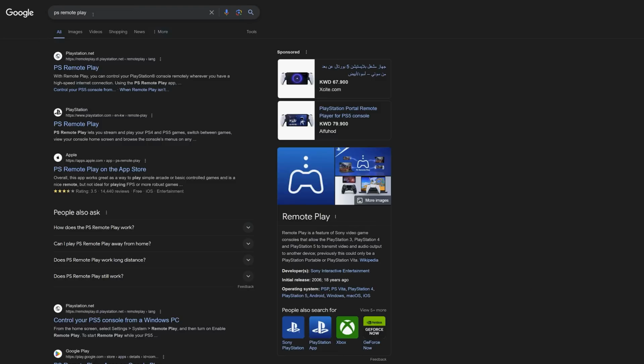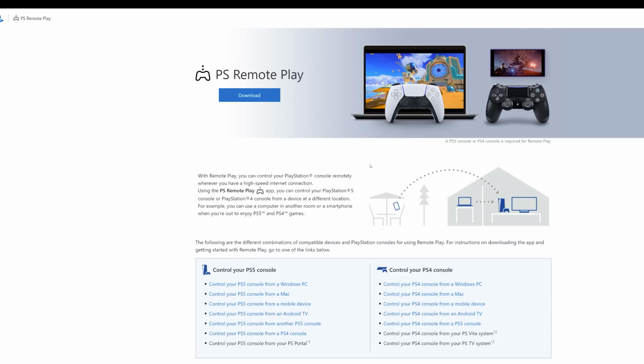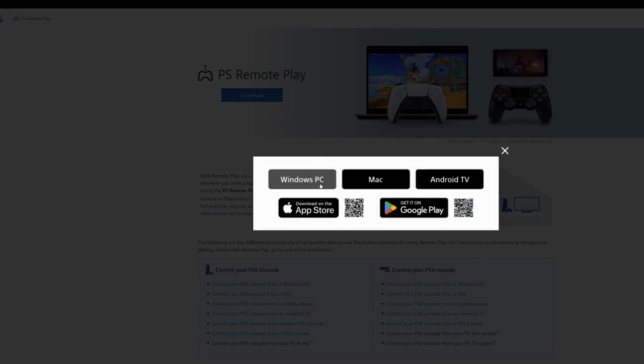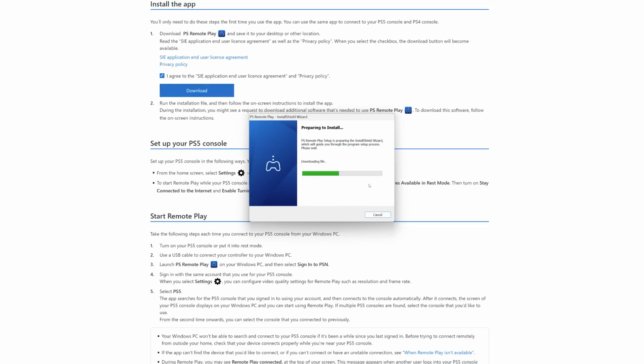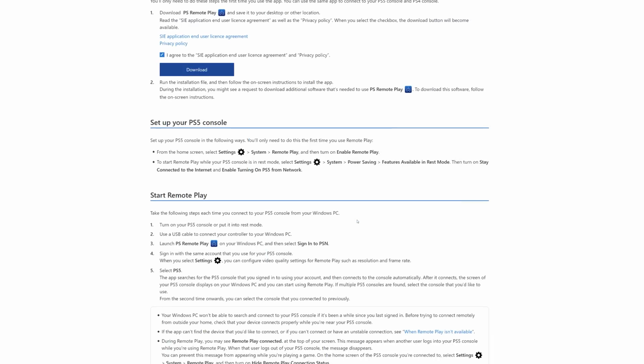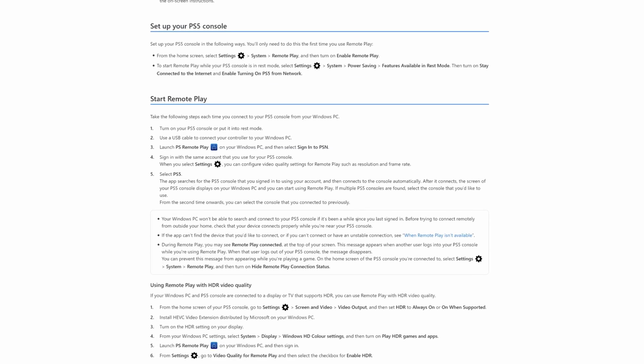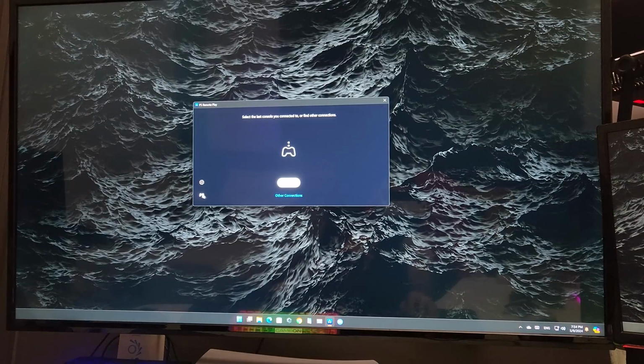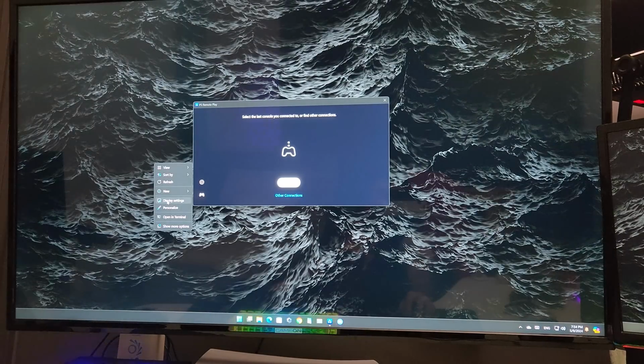And to do that, all you have to do is go to Google, type in PS Remote Play, go to the first link, which is gonna take you directly to PlayStation's official website, and then you can download it from there. And once the download is complete, you simply run through the installation wizard. And to set up your account, you can refer back to this guide to help you link your PSN account with the application directly.